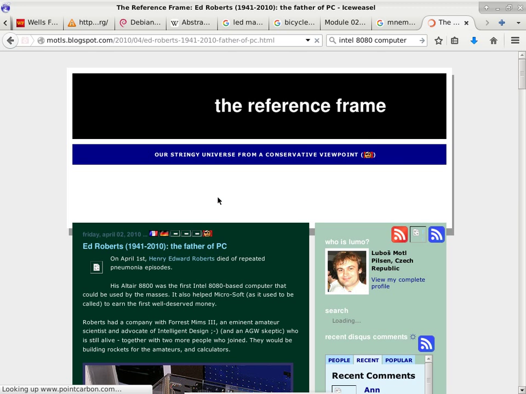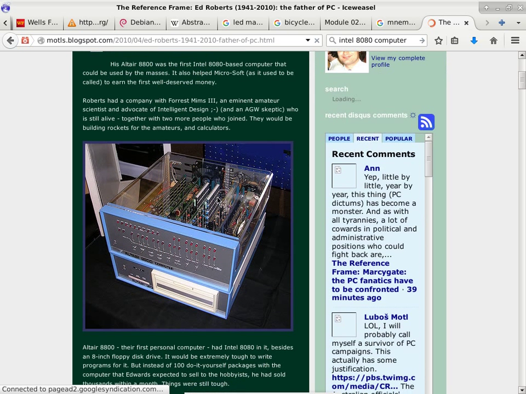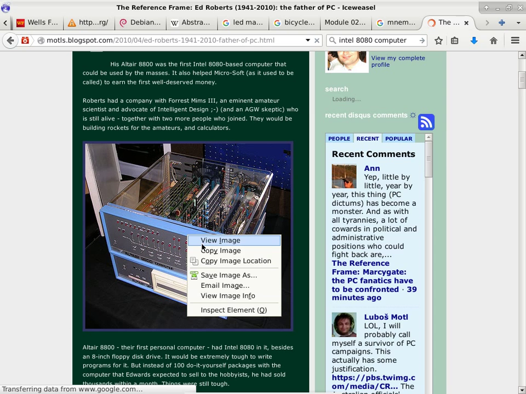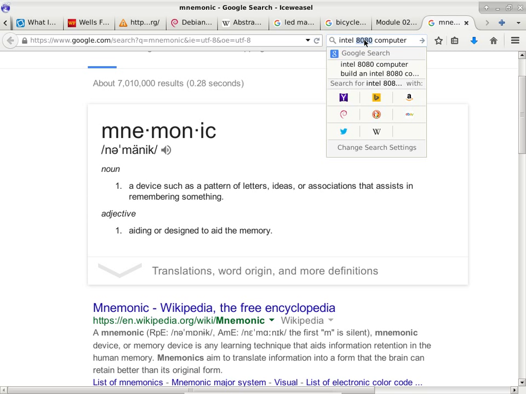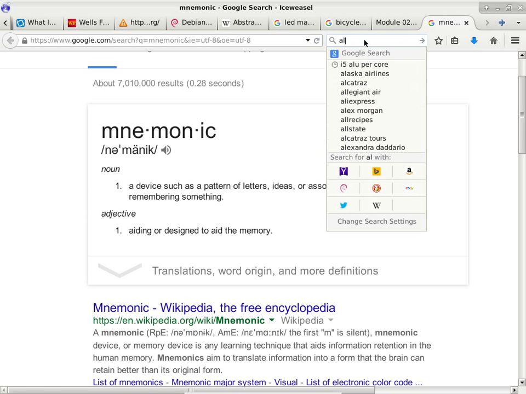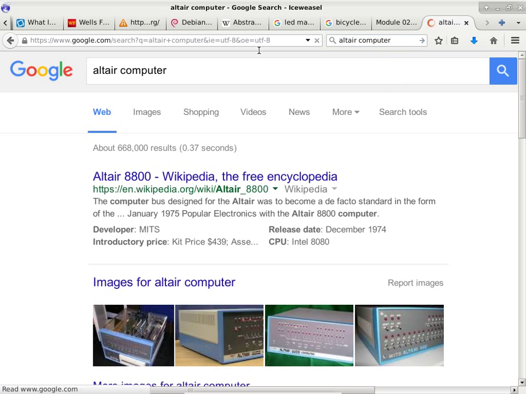AltAir, that's it. The name is the AltAir. All right, so this is an AltAir computer. And let me see if I can zoom into this picture, view picture by itself. Nope, that's not a zoom in. But now that I know the name, it makes it easy to search for that. So it's the AltAir computer.